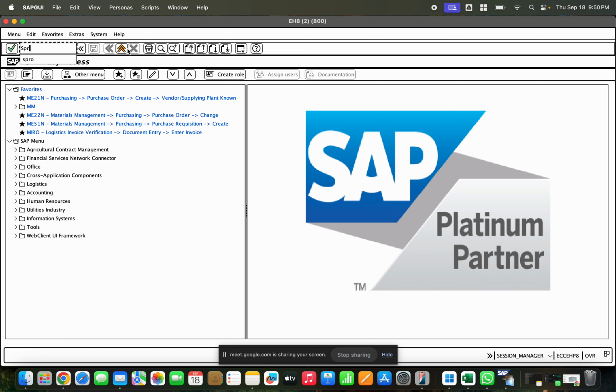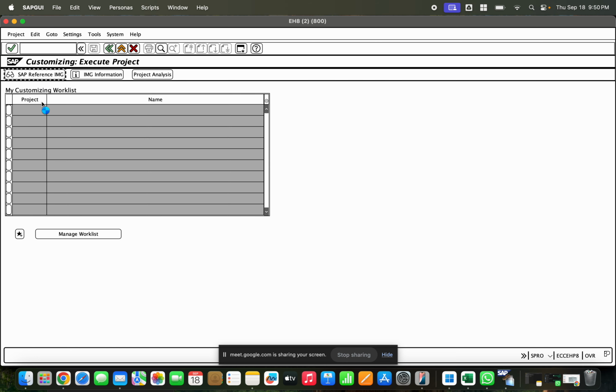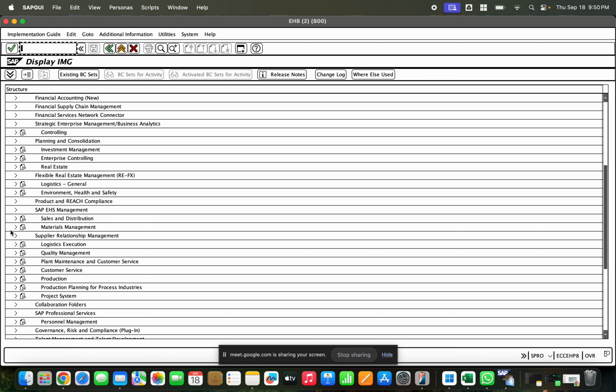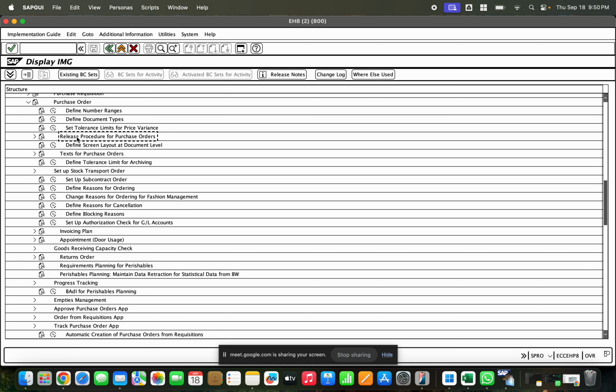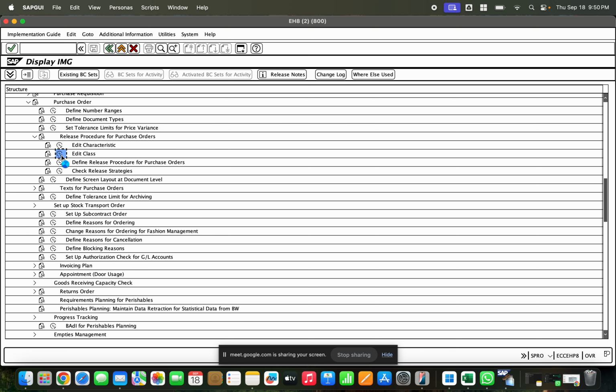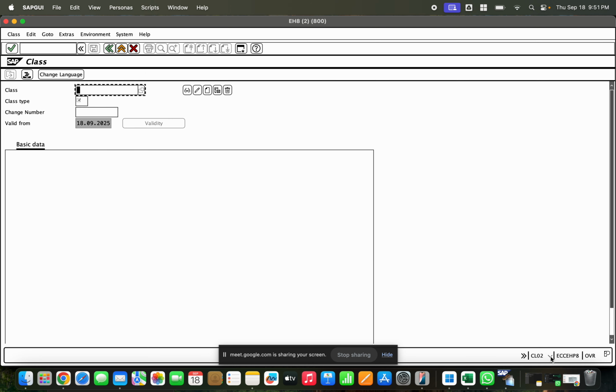Okay, so go to SPRO again, go to SAP Reference IMG, Materials Management, go to Purchasing, and go to Purchase Order, because I'm planning to do the purchase order release strategy. Go to Release Strategy and Edit Class. You can also see the transaction code is CL02. Now I'm creating the class, PO underscore class.